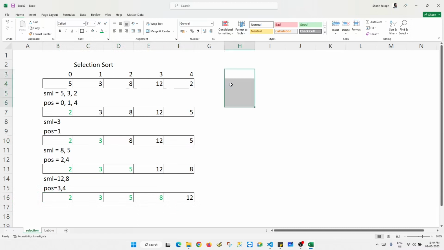Now check again. We can say 4 sections are there: 1, 2, 3, 4. The final section is already sorted. So I'll just give some red color over there. Now the first time, this is comparing with 5 and 3: 1, 2, 3 and 4. 4 times comparison is there.